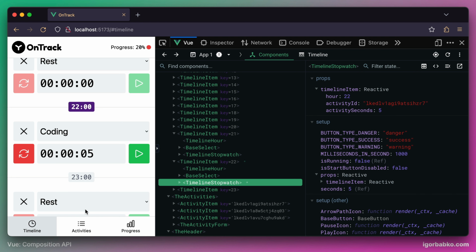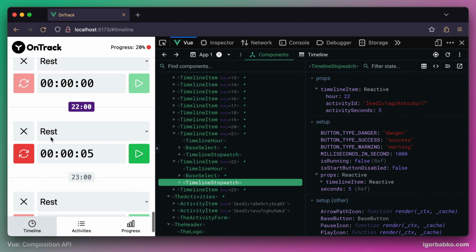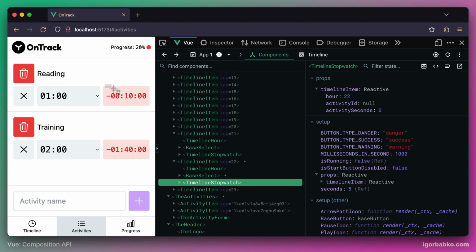But what if we try and remove the coding activity? Let's check those two values again. And this time we can see that the time is out of sync again. The activity seconds property was reset, but the local time of the timeline stopwatch component still shows 5 seconds. And these 5 seconds were not subtracted from the remaining time of the reading activity.